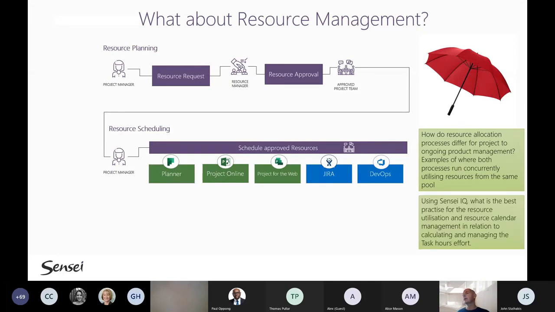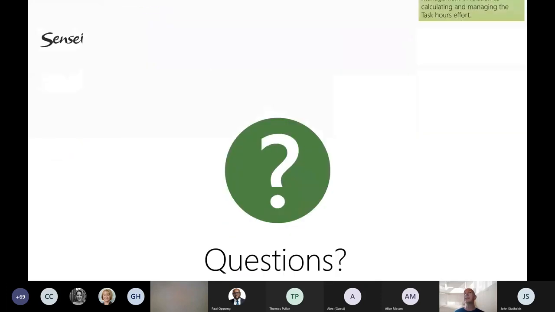Another part was, using IQ. Okay, what's the best practice for resource utilization and resource calendar management? Okay, again, that is the resource plan more so. We want to make sure that the resource engagement model is there. For all of those IQ users, please contact us separately. The resource engagement model is on its way there.